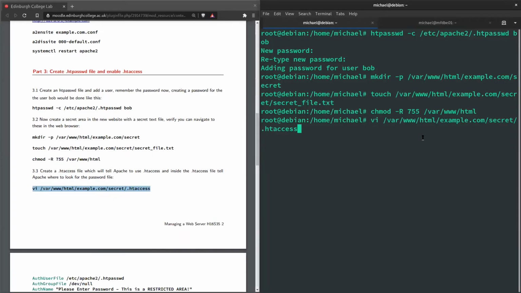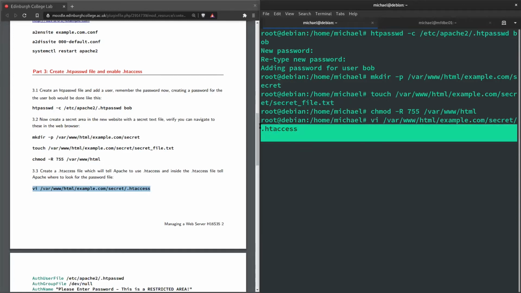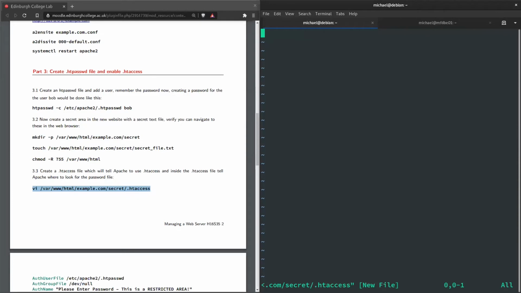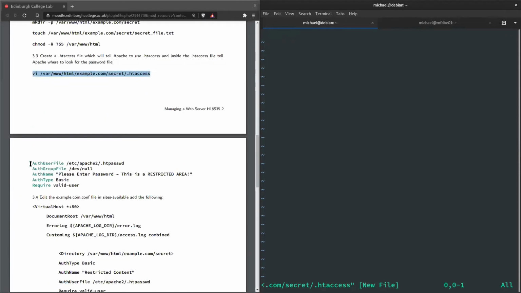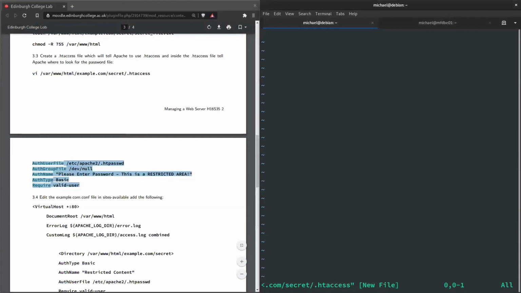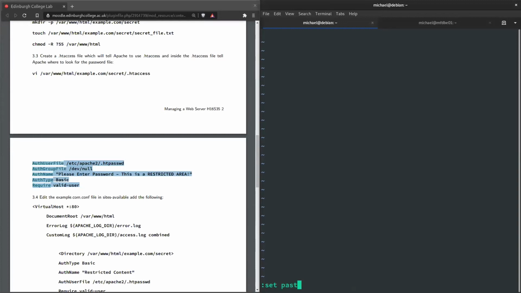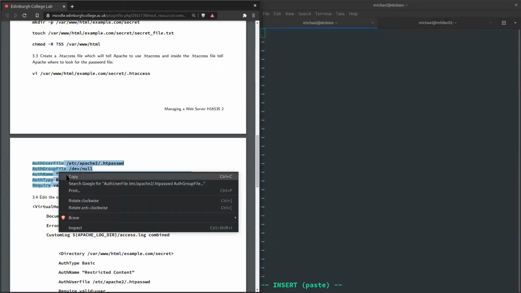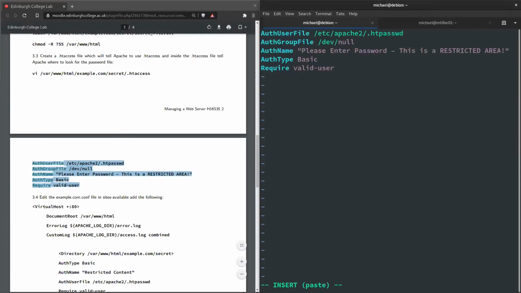Now let's just reset permissions on everything in the web root, and let's create an .htaccess file inside our secret directory that we can put the configuration in. So we're going to create a file inside secret called .htaccess. Okay, we're in there with vi now, and inside it, we're going to tell it the following. If you do set paste and then press i to go into insert, you go into insert paste mode and you can paste in here without too much hindrance.